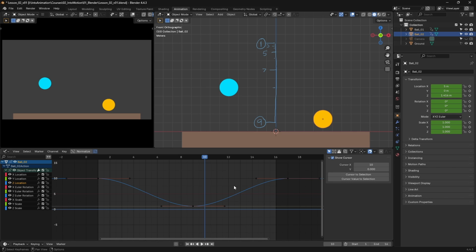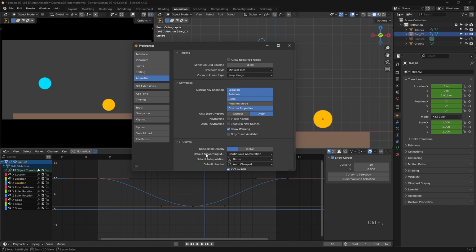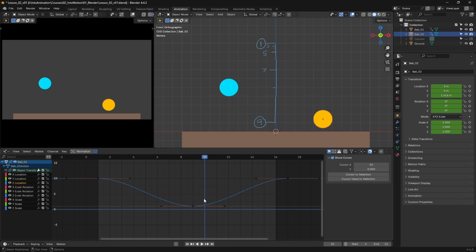Now, the other preference that I like to change is this unselected opacity option. And I just drop this down to about 0.15. And what that does is just takes all of the unselected curves and drops them back in opacity a bit so that they become a bit less distracting within the graph editor. So if I'm working on one of these other curves, I can still see that Z curve there, but it's not going to get in the way.